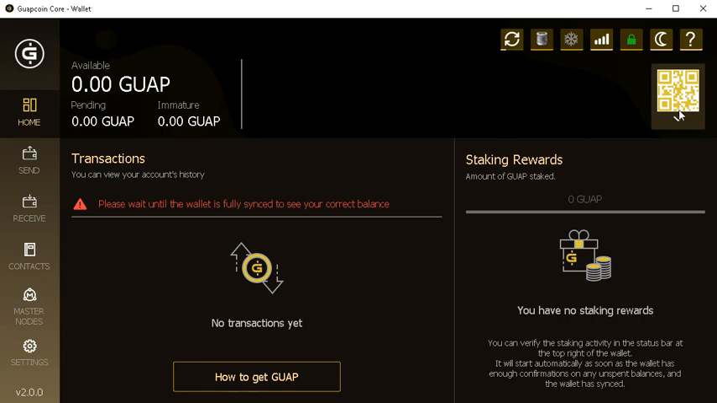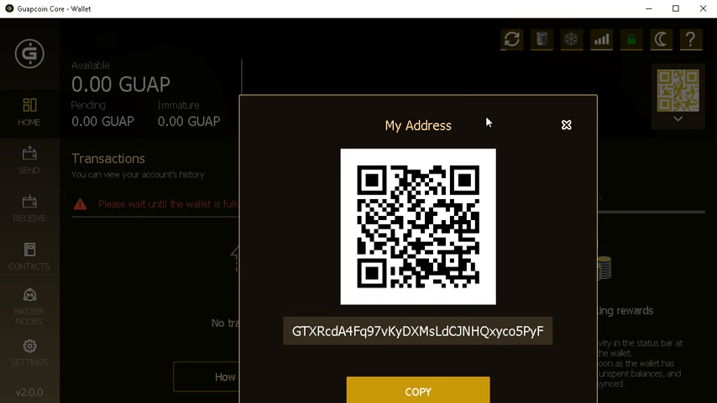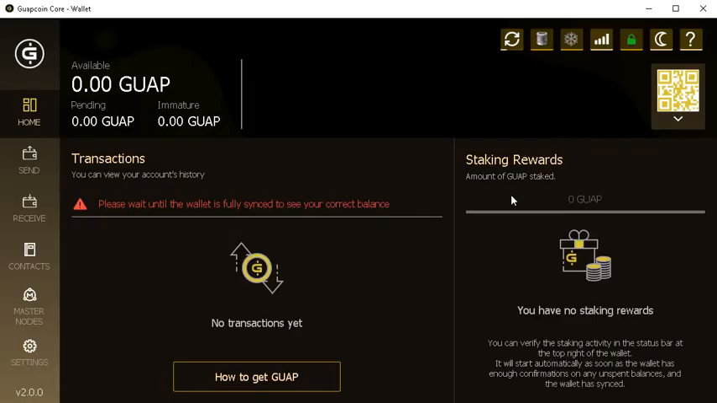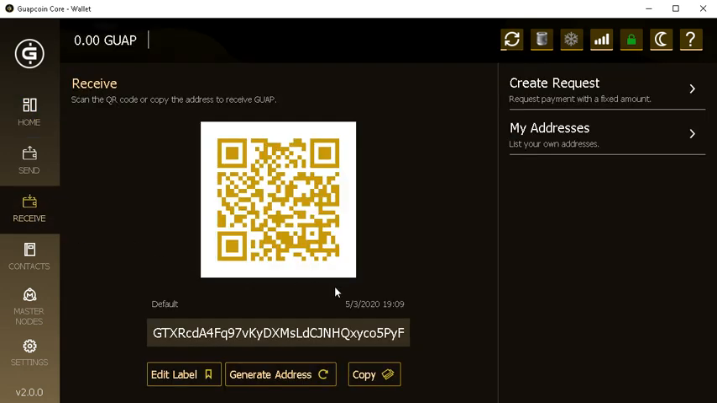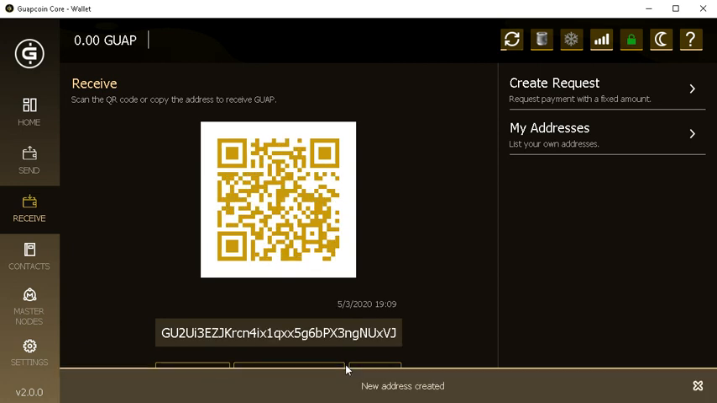When you first open your wallet and you look over this QR code, your first address is going to be where the QR code is. And you can click on copy and boom, you have your address. So if you want to create a new address, you're going to go to the Receive tab. On the Receive tab, it's going to have a QR code and also the address that you copy. Now you would click on Generate Address. Boom. And now you've created a new address.